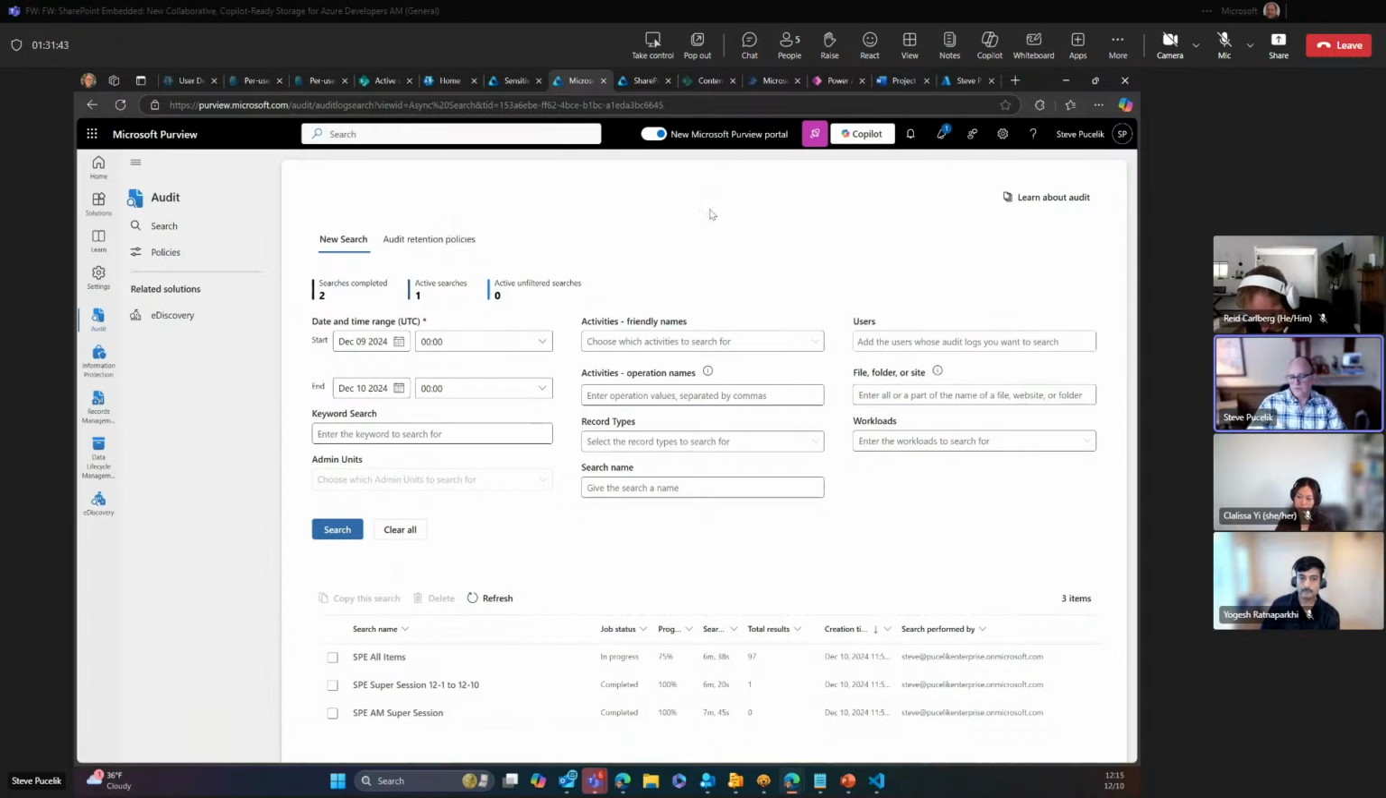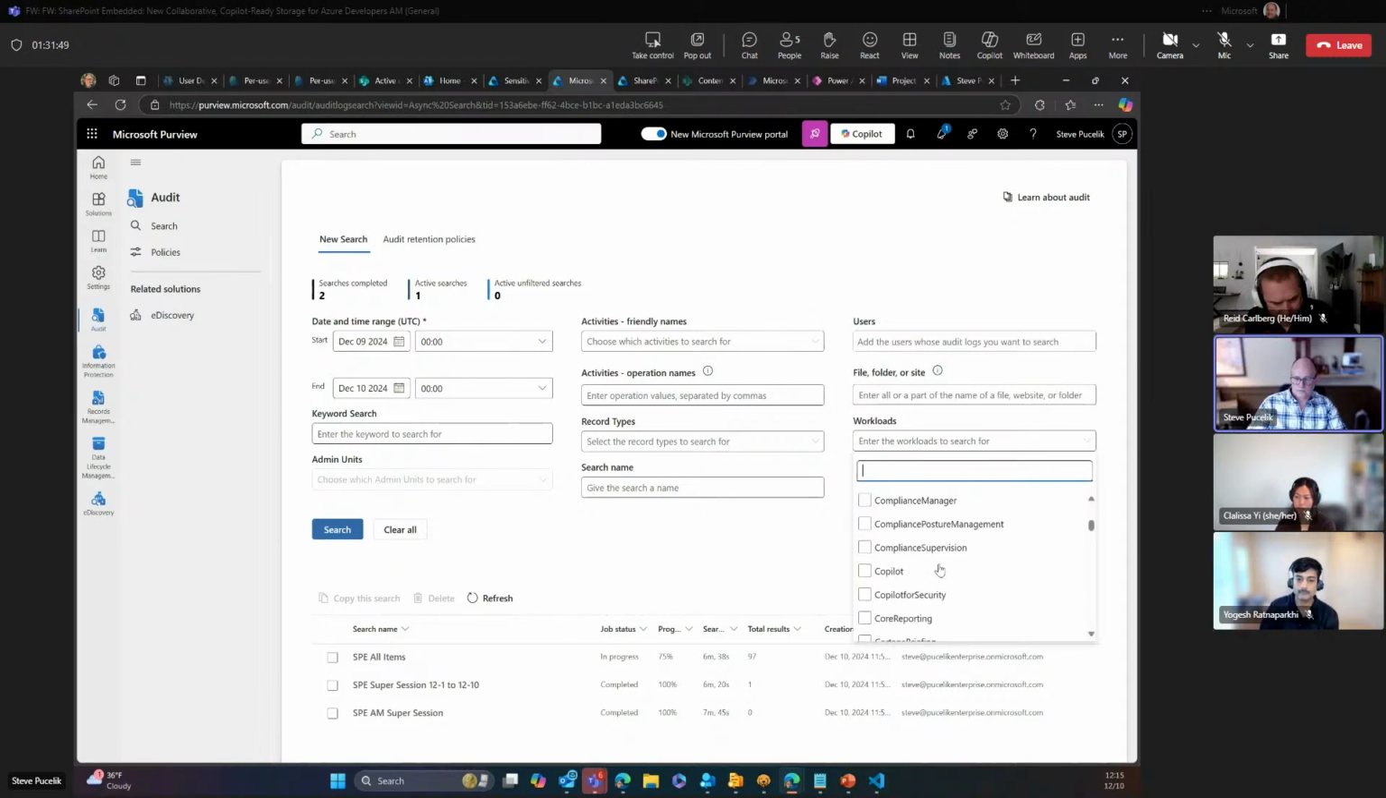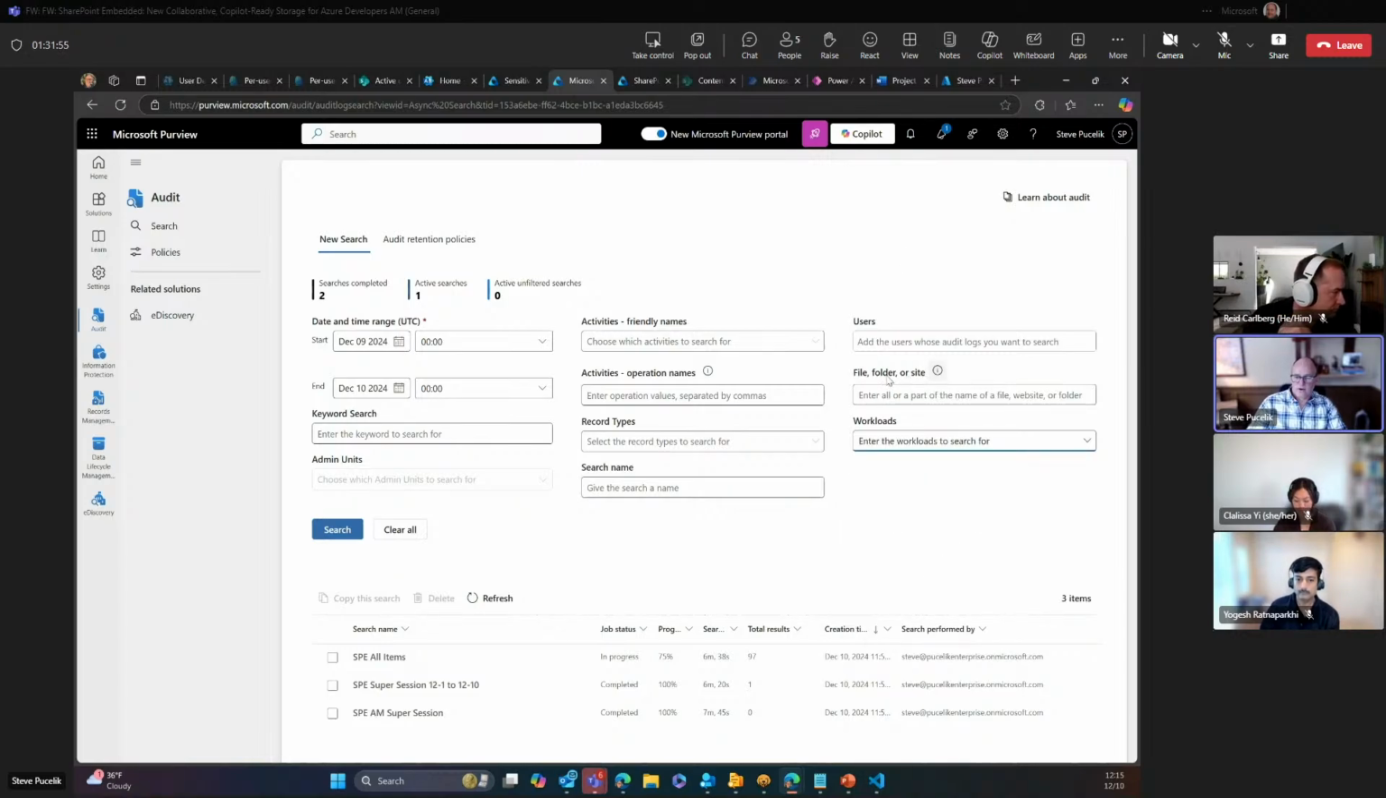And if you're familiar with the audit log, you can start to slice and dice this by date and time, workloads. There's all kinds of workloads that go into the consolidated audit log. What we're going to focus on is the file, folder, or site. Okay, so remember that site terminology from what we talked about earlier.